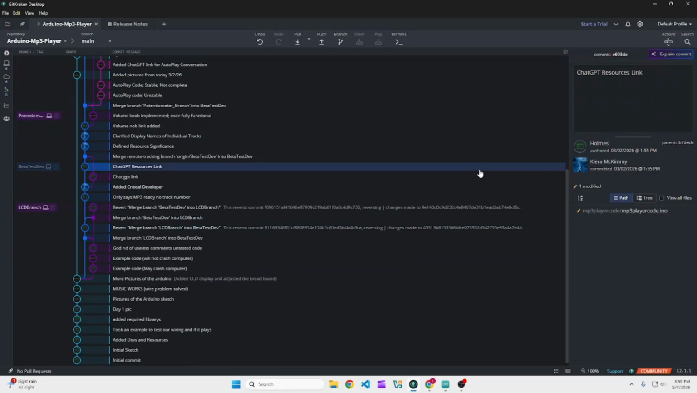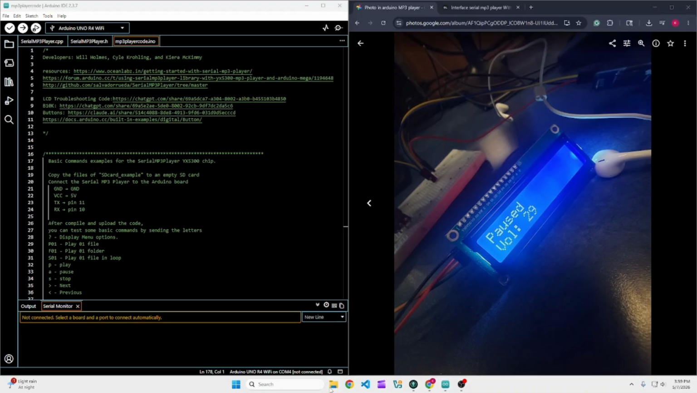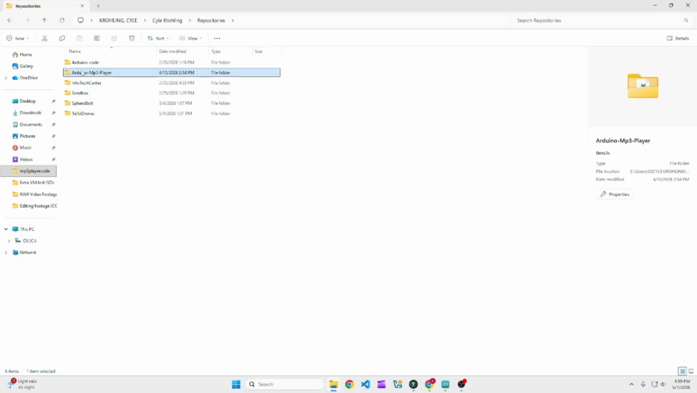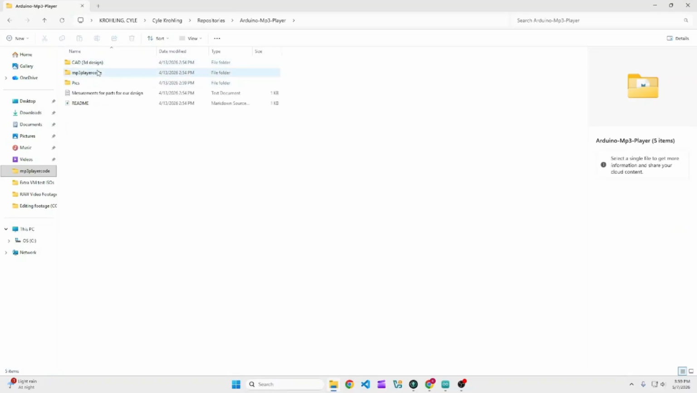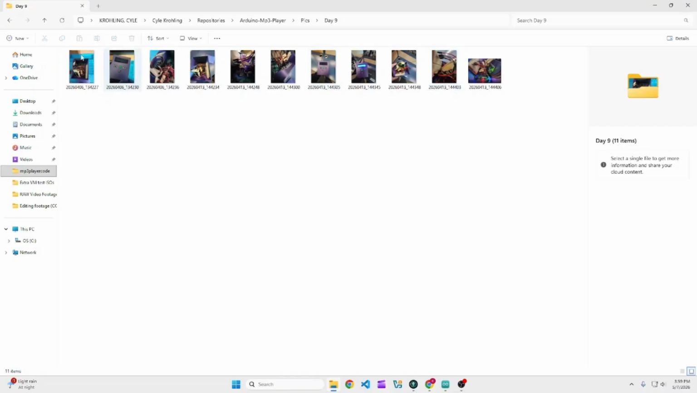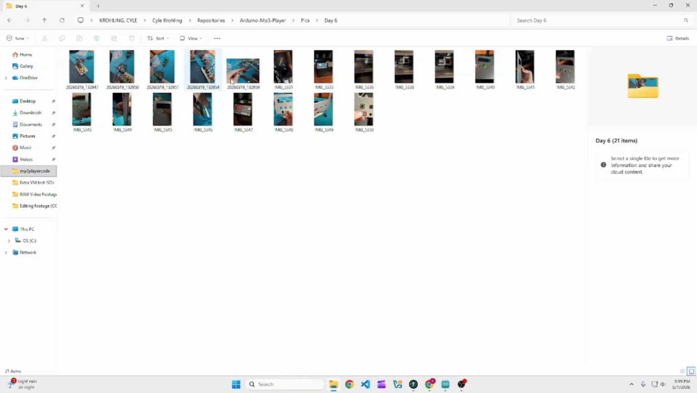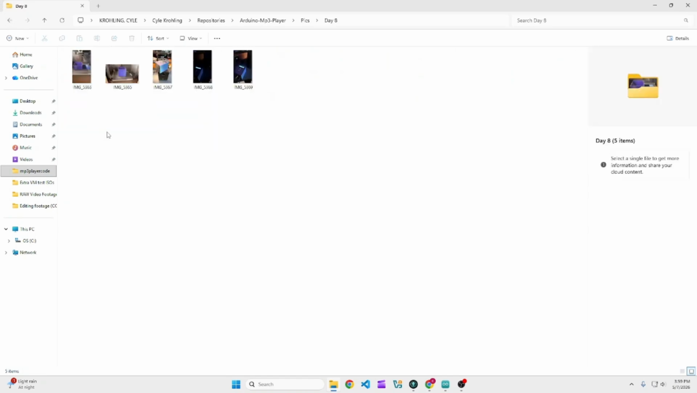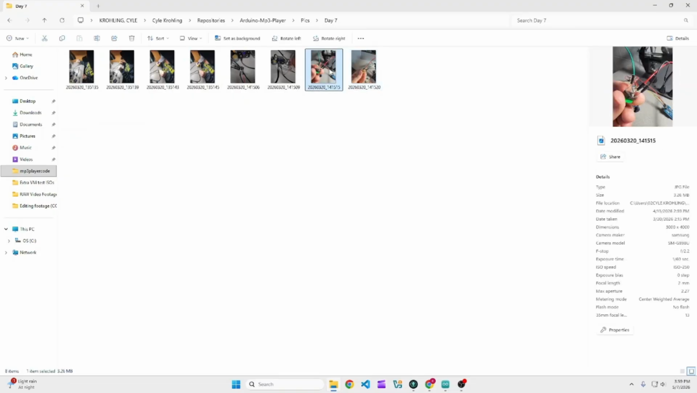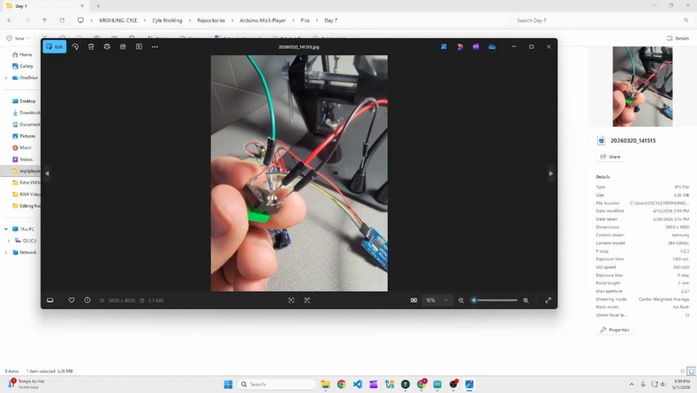So, that is what we used, and current file management for it would be, we have our different repositories. We would go to our Arduino MP3 player. We have the CAD design William made for the cooled enclosure we have for our Arduino. We have the MP3 player code, and then we have all the pictures for multiple days, like this box, and day 7 where I soldered the buttons together.